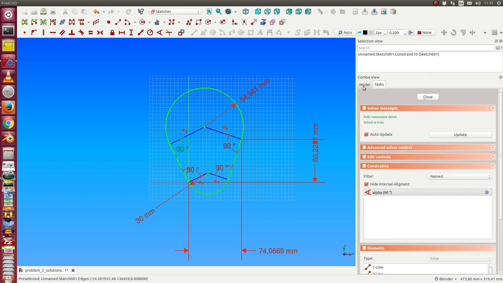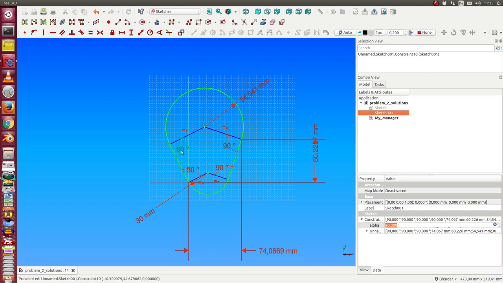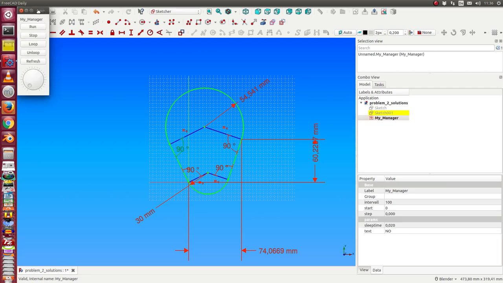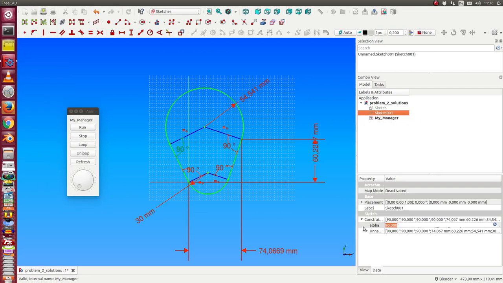To demonstrate this, I have connected the alpha value with my animation manager step. That means the manager runs from 0 to 100, and so the alpha value runs from 90 to 270. So let's see this. I open the manager. We go back to the sketch. We see here the alpha value, and now I can change the value.